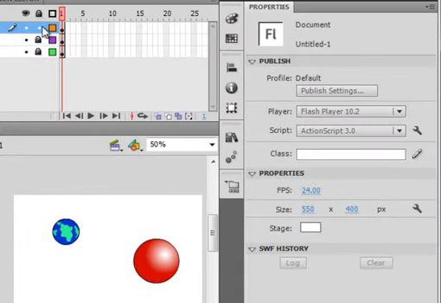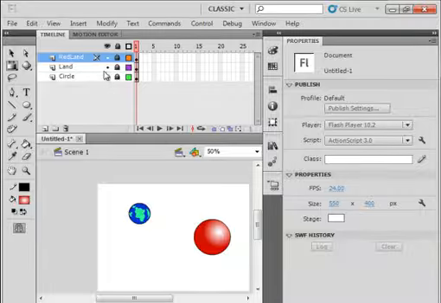Okay, lock that layer. That's 2 planets. Let's go back to this land. Unlock the land layer.